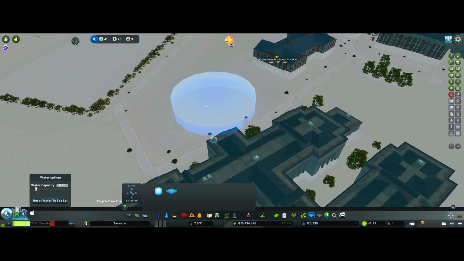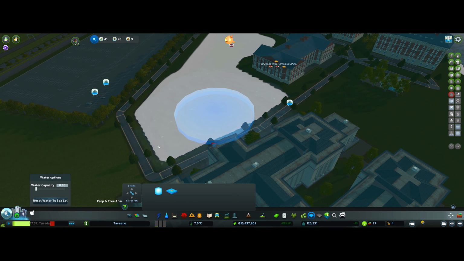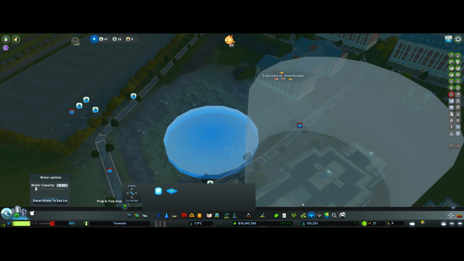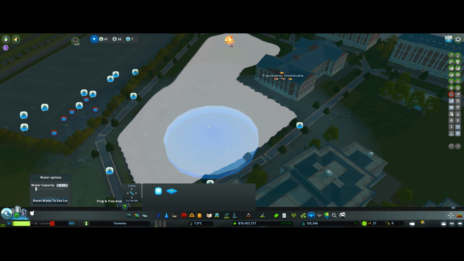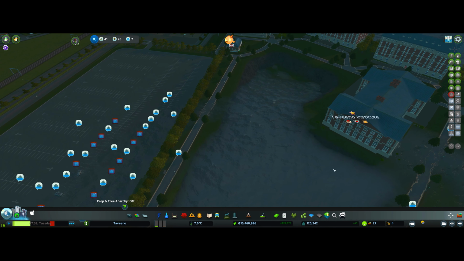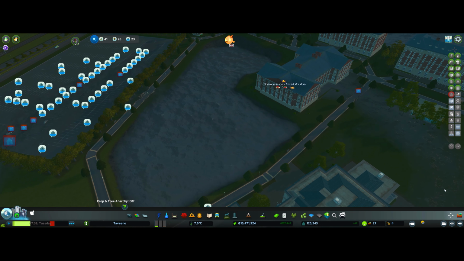Keep them in. About there. Oh, flooding! Flooding now. That should stay in there, but it always doesn't, doesn't it? Everything gets absolutely trashed, first of all. Whoops. Maybe we should have put the water feature in first.